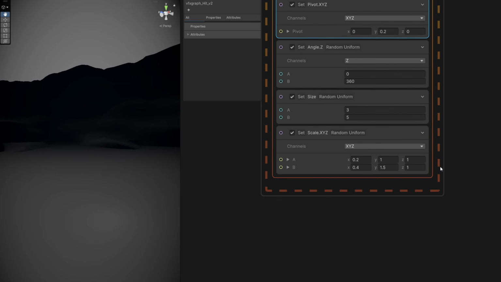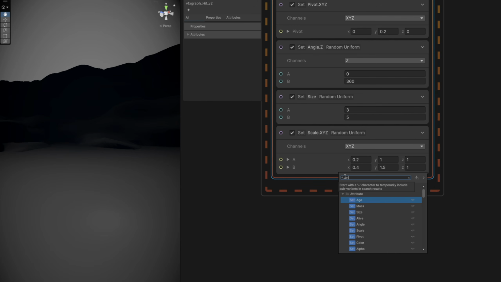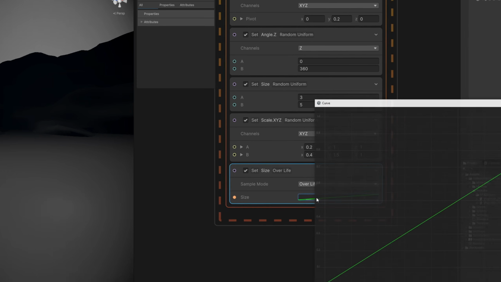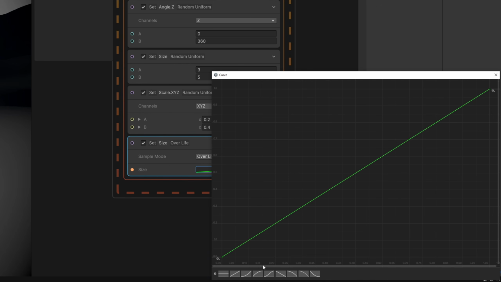Now what's really missing here is also the motion of this. Fortunately, we have the set size over life, where we have this graph and we can control throughout its lifetime how the size is affected. We can create a curve where it grows in the beginning really quickly and then it shrinks down really fast.